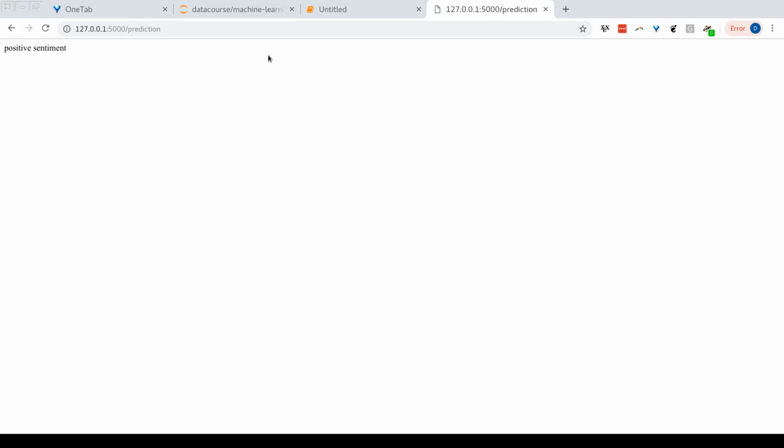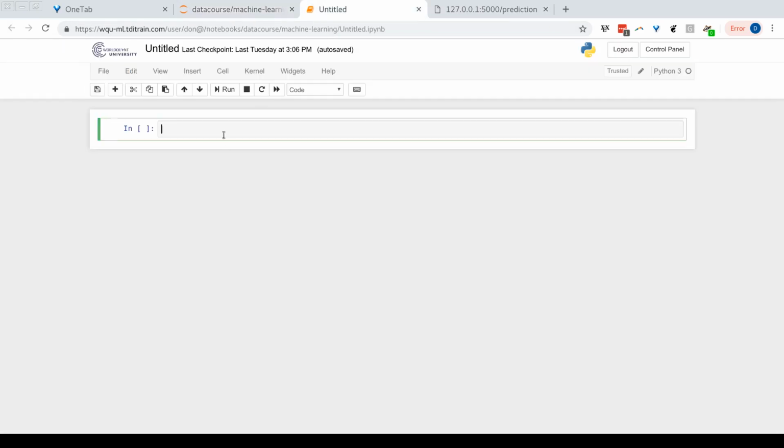So let's talk about this. Let's talk about how we can persist our model, how we can save our model to disk such that we can use it at a later time. There are several ways we can do it. I'm going to show you one common way. So let's go ahead and start. Let's develop a quick model here.